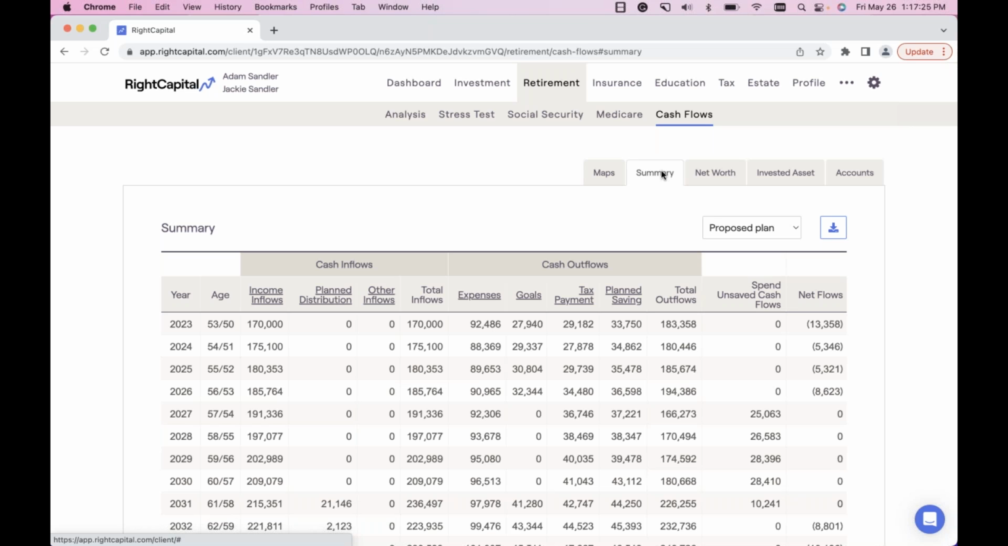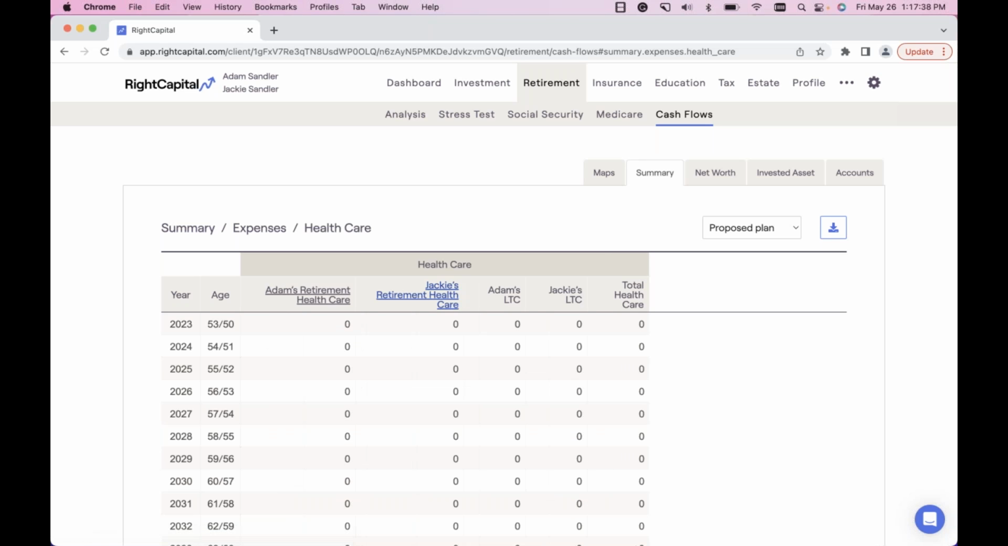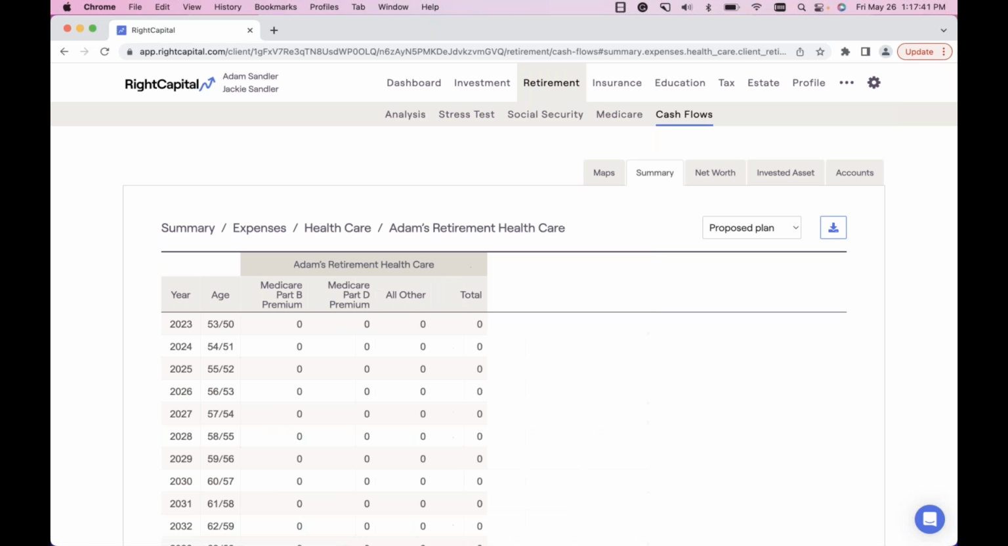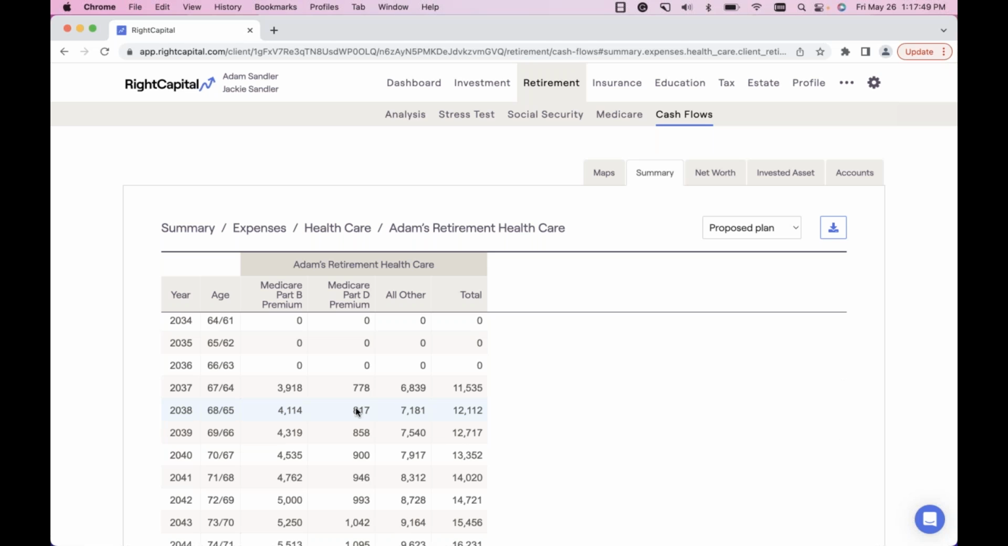So for example, if I wanted to see in 2023 what's making up that $92,486 figure under expenses, I can click on expenses. And then here on the next column, I can click into healthcare, and then I can click into Adam's retirement costs. And then here you can see a detailed overview of Medicare Part B, D, and then that other category mapping out dental, vision, or any additional supplemental insurance. If I were to switch back over to the national average, you would see one column, and then we're just capturing that as a full expense of that $6,000 figure.